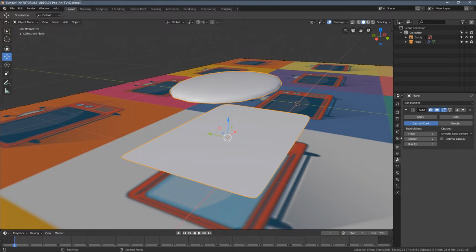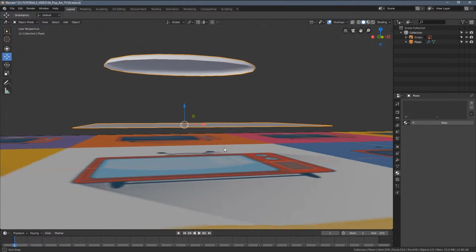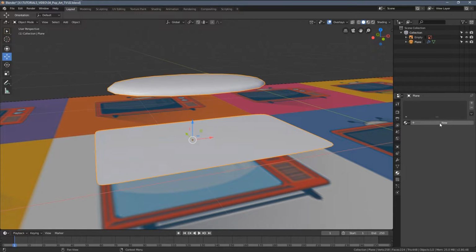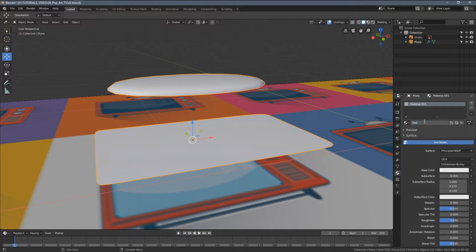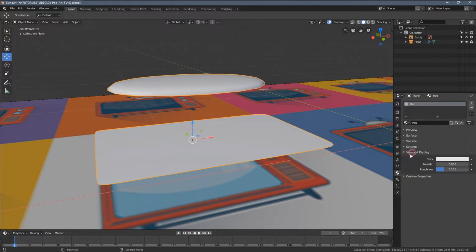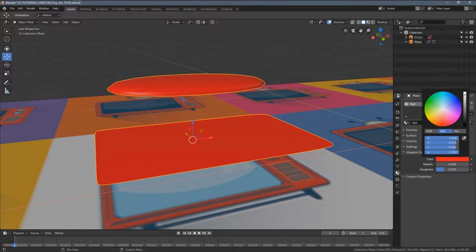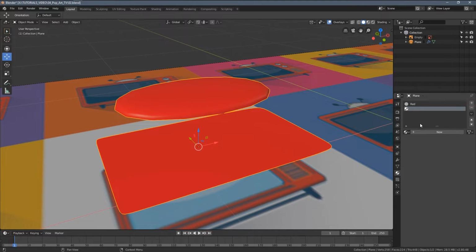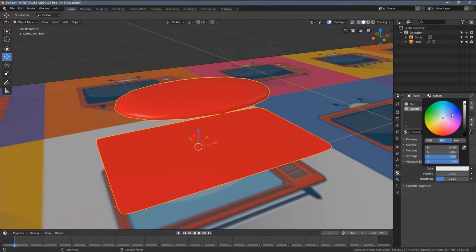And I would suggest already applying some basic materials at this point just to have a better vision of what's happening with our model. So I'm going to add the red material. I will skip all the settings here for now, and I'm only going to focus on the viewport display settings. I'm going to choose this red color, and I'm going to create one more shader, call it screen. Again, I'm going to just focus on the viewport display settings.